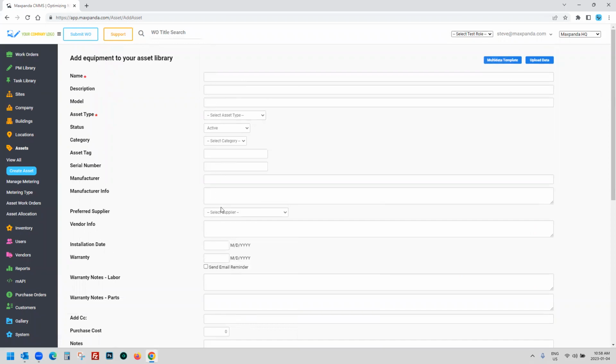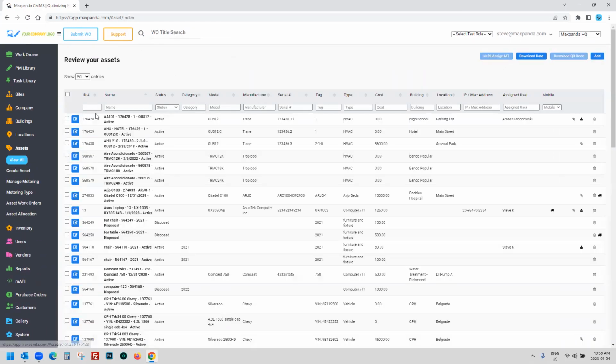And this would be one at a time. Again, for your assets, you would grab all of the Excel files you have, all the information of your equipment, download this template, paste a lot of the information in our template, upload it, and then if you go to view all, your assets would be populated.